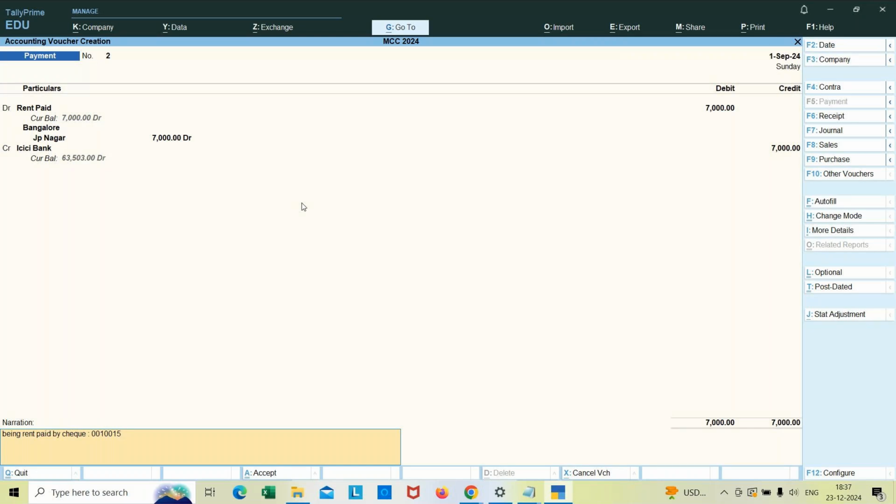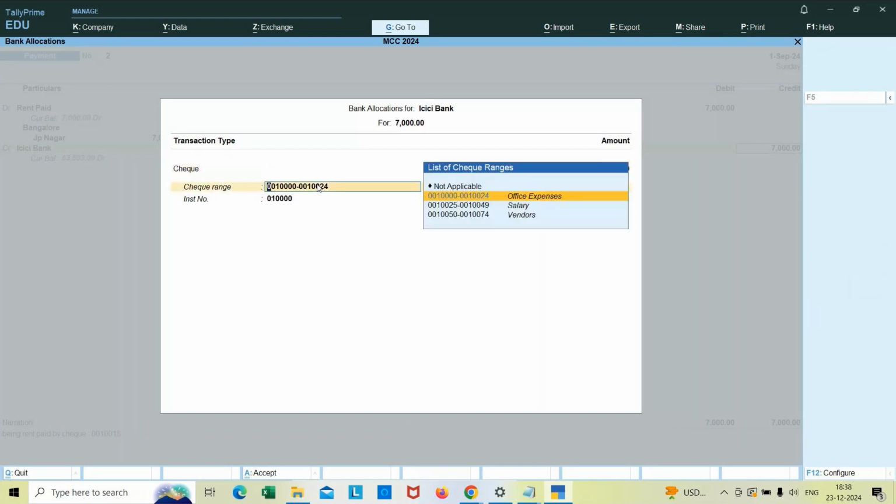Ma'am, if I type the check number, it says that the check number you entered is not in the selected check range. So what numbers did you give? Did you give the same numbers? Yes, ma'am. 00100. Okay. You take this number, 0010015. Okay, ma'am.